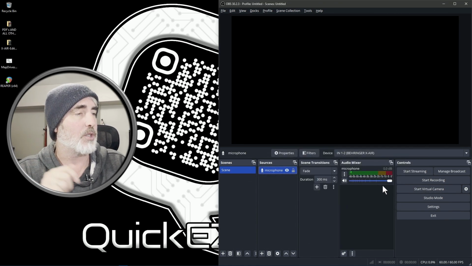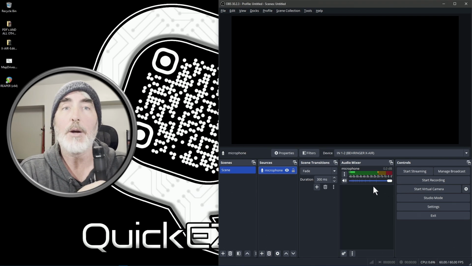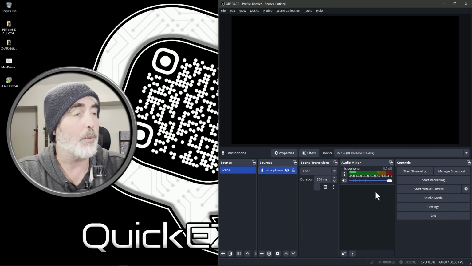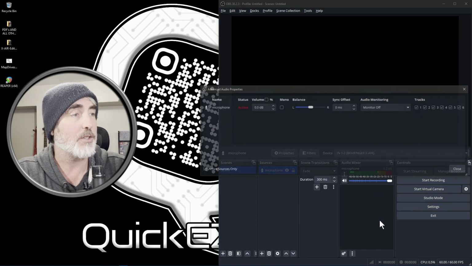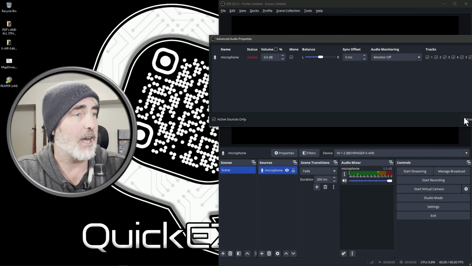And let's just see if we've got signal. There we go. We've got signal on that 1 and 2. Again, only on the left side. So we need to do the same thing we did before. Right click, advanced audio properties, and set this to mono. And now we have it on both sides.